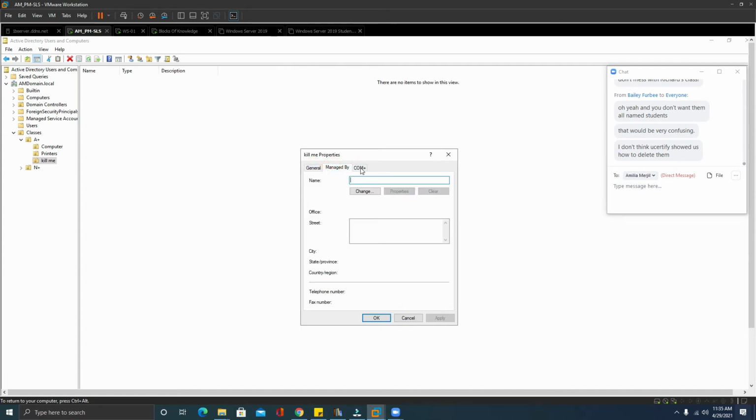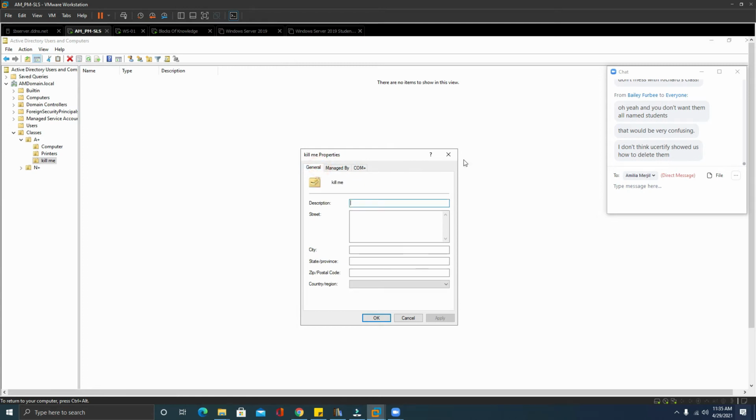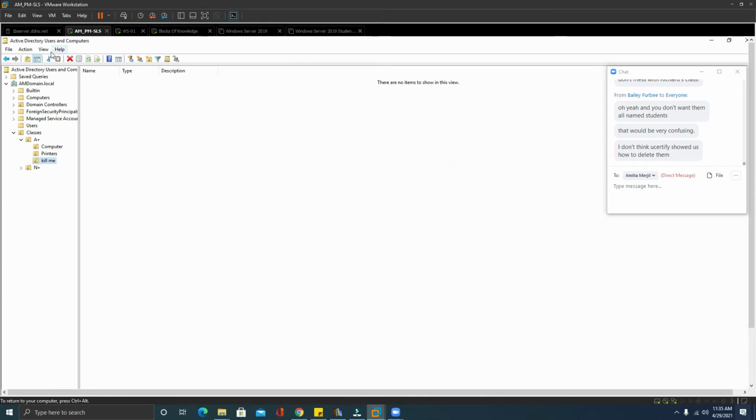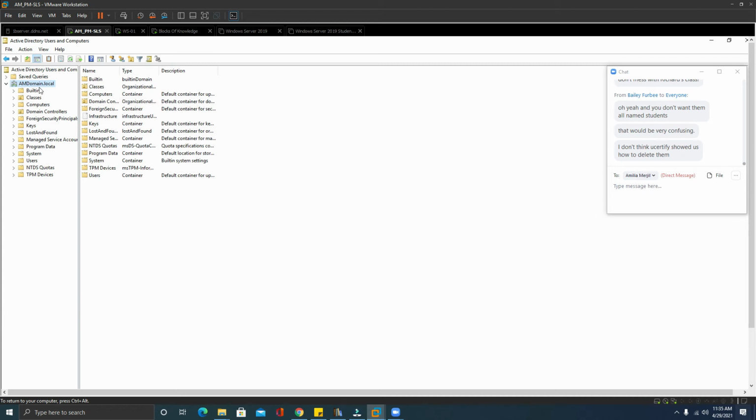Nothing in here has anything that I can check or uncheck. This is actually hidden under view. So if we go to view, and we go to advanced features right here, you click that, now you see there's more stuff over here. We have NTDS quotas, TPM devices, more stuff showed up in here, a lot more stuff.